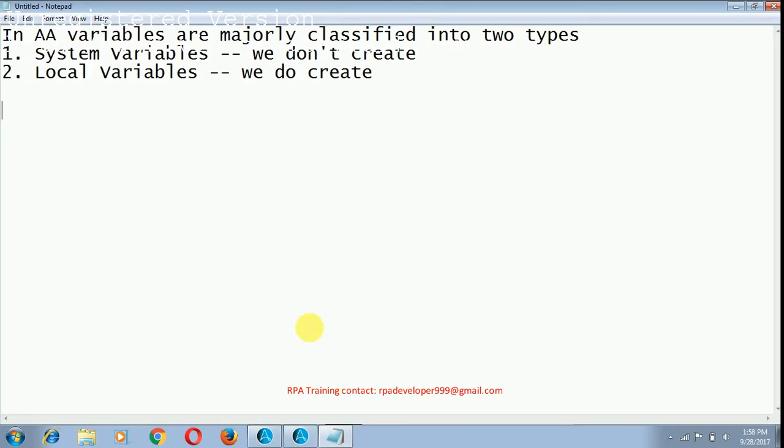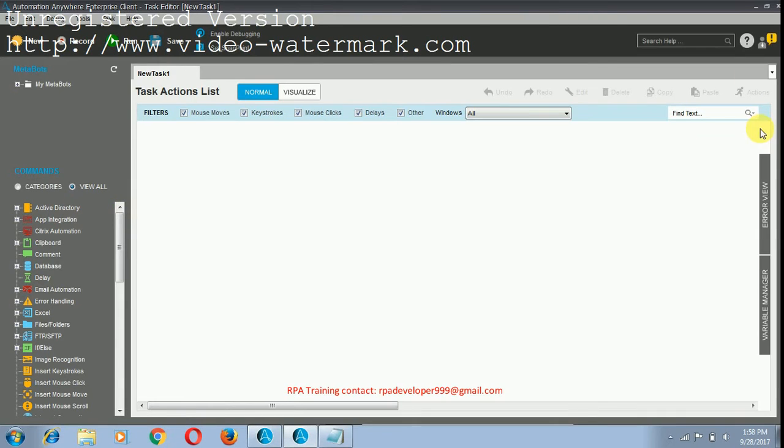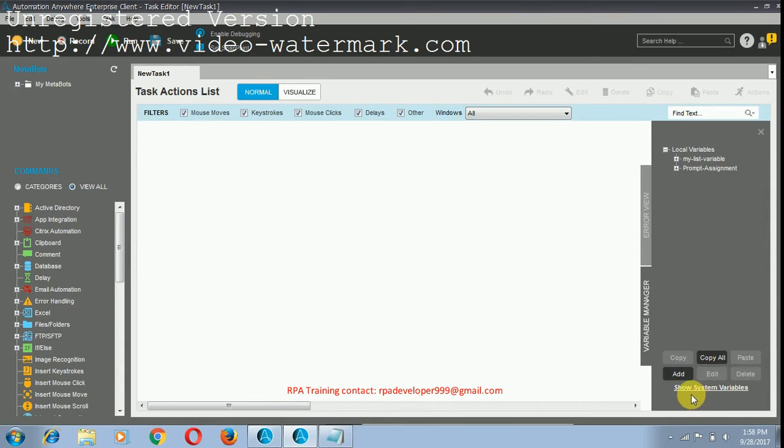I am not going to discuss system variables now. If you see this Automation Anywhere task editor, there are different types of commands, and on the left hand side all these commands are arranged in alphabetical order. As we proceed with these commands, we'll get to know about the system variables. If you want to see all the system variables available in Automation Anywhere, see this is my task editor. On the right hand side you have this Variable Manager tab. Click on it. There is a link called Show System Variables.